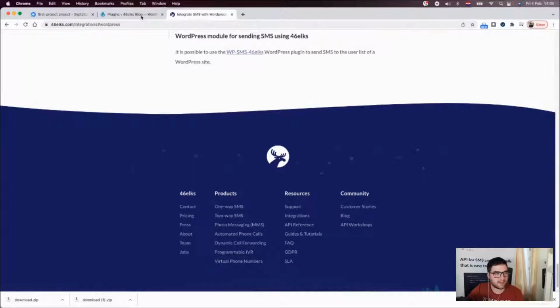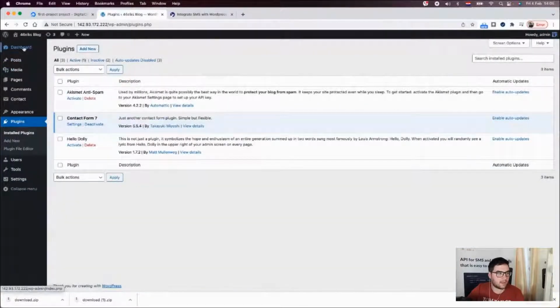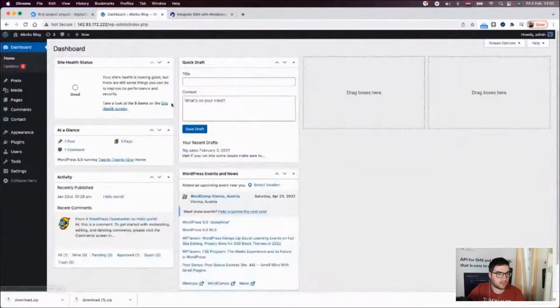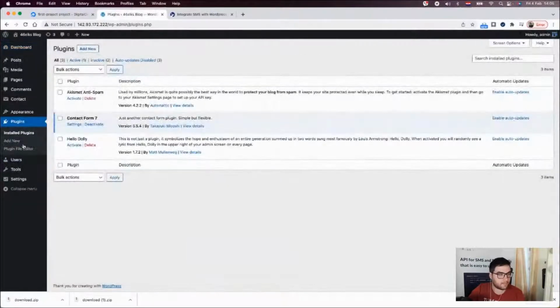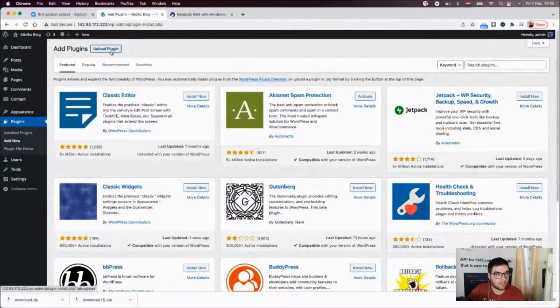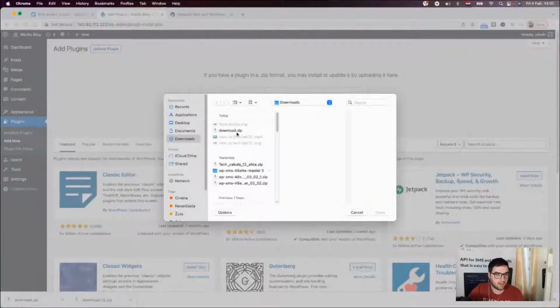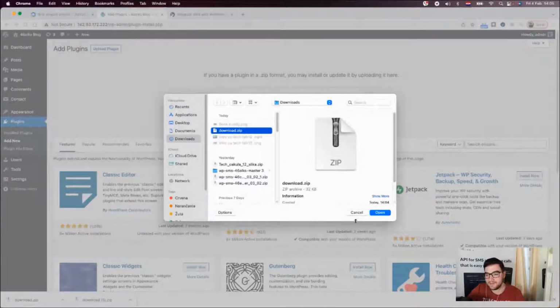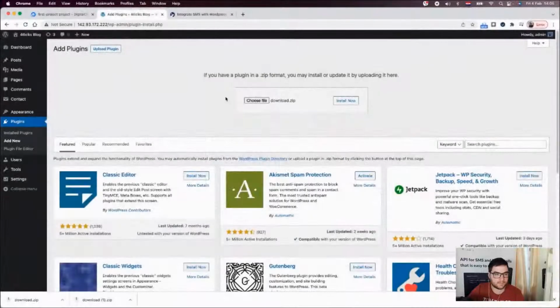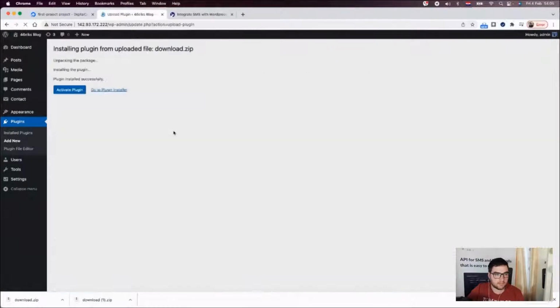Let's go about the WordPress installation. This is the dashboard that you get here. So let's install this plugin first. To install a plugin, you need to click Add New, upload the plugin, choose a file, select that download.zip, open it up, click Install. The plugin has installed successfully.